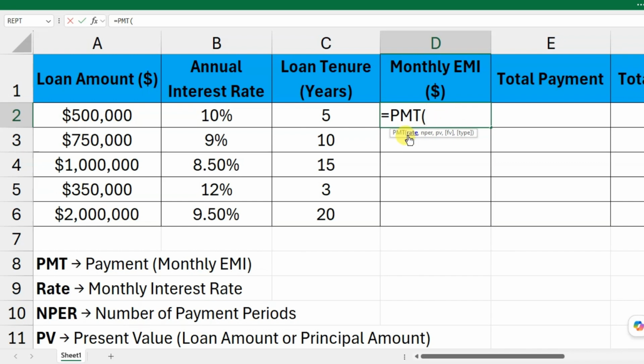First select the rate: select the annual interest rate divided by 12, comma, then select the loan tenure, use the asterisk sign 12, comma, then select the loan amount, A2, and close the bracket.